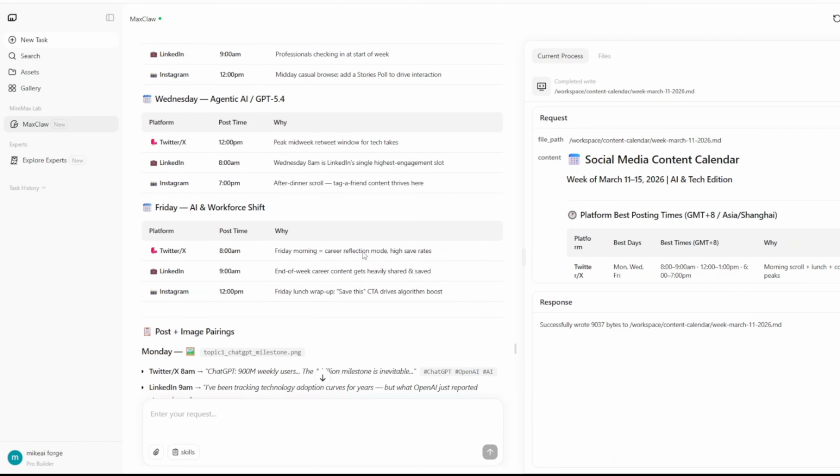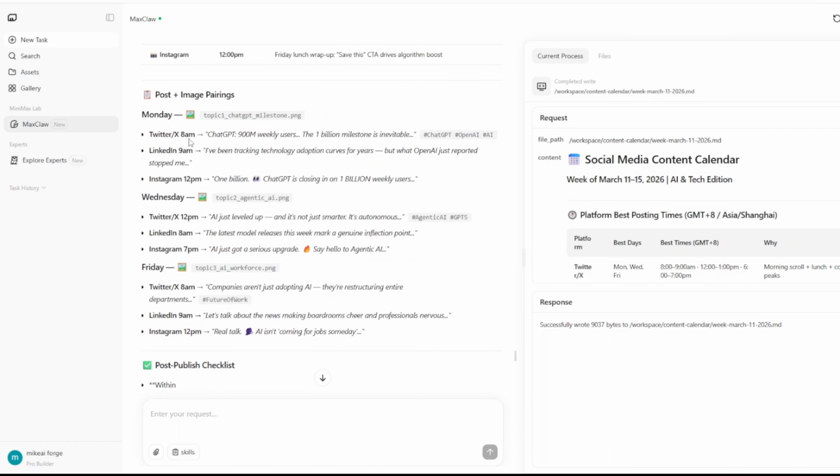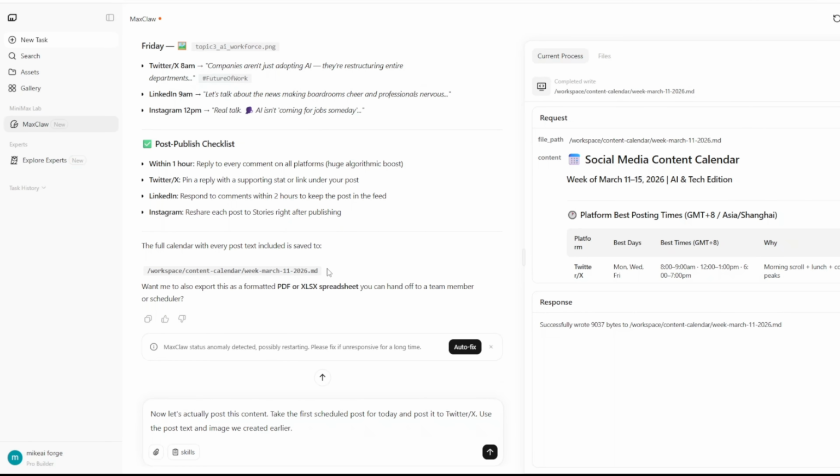But we don't do manual labor here. We are building an autonomous system. I want MaxClaw to actually post this for me. I tell MaxClaw, now let's actually post this content. Take the scheduled posts and publish them.